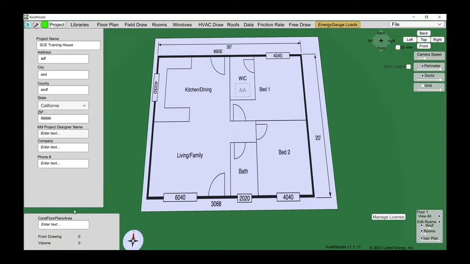Okay. And then down here at the bottom, there's a little box that says condition floor plans area, and then it says from drawing and volume. Right now those two numbers say zero. If I were to look on this floor plan that an architect gave me, what I would look for is what they are saying the square footage of this house is. I'll tell you, it's a 30 by 20 house. So somewhere on the plans, it'll say this house is 600 square feet. So that's what we're going to type in there, 600 square feet.